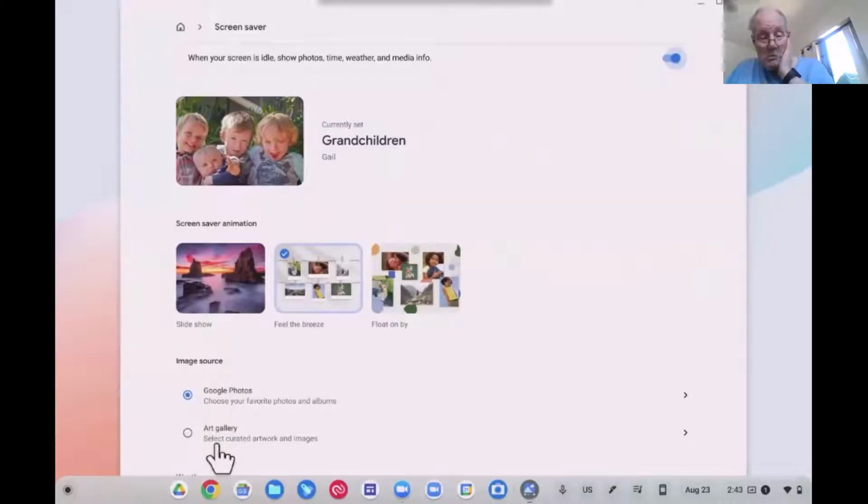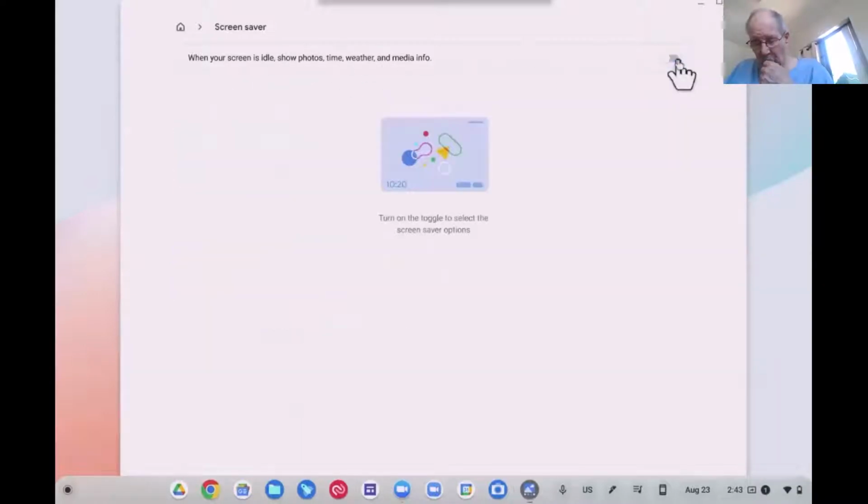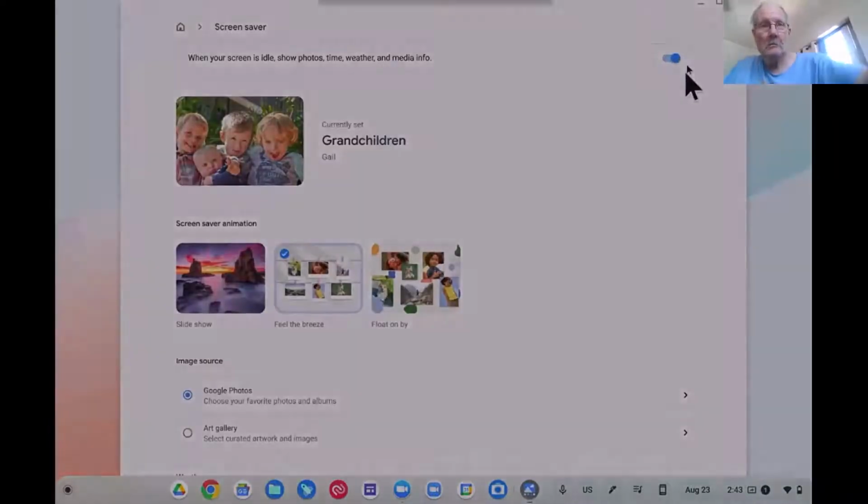So now you can have all your favorite photos show up on your Chromebook like a photo album. You can actually use it as a digital photo album for your kitchen. Hey, another use for a Chromebook. Good idea. And again, this is the toggle switch. When your screen is idle, show photos, time, weather, and media information, and you can just click this or turn this off. Okay, so that's how that works.